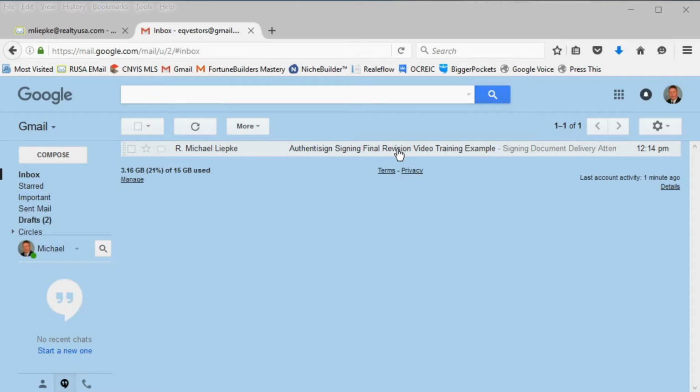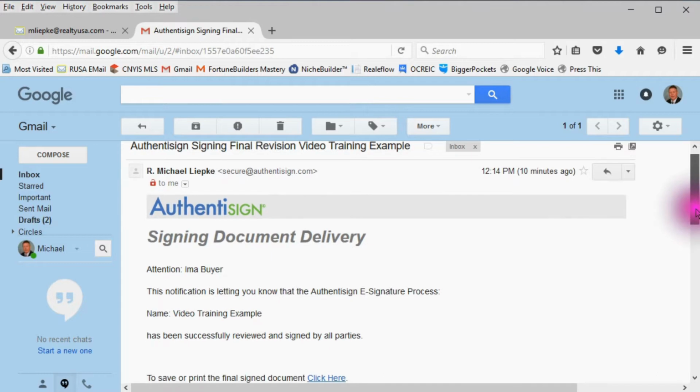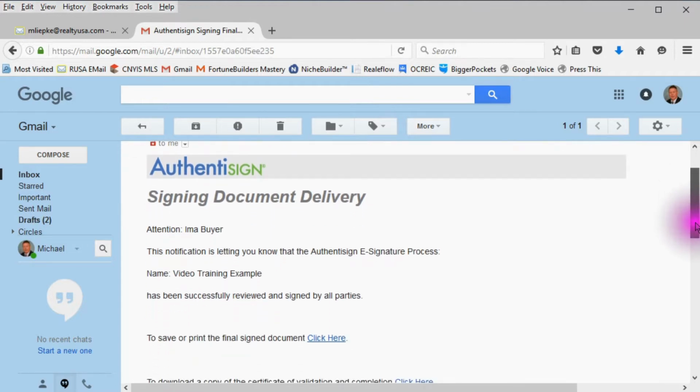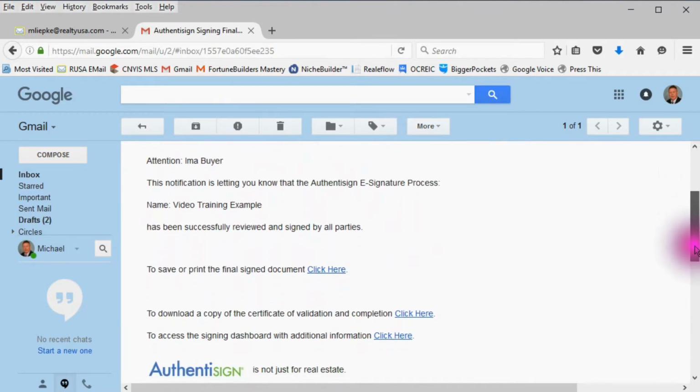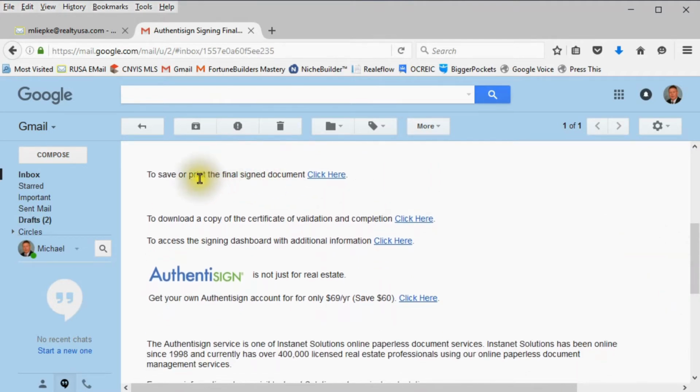So if we click on this and take a look at it, we'll see that it says attention to me, letting you know that everything was signed. Now you've got a couple of options here. You can save or print the final document by clicking here. Download a copy of the certificate, you won't really need that. Access the signing dashboard, that's for me. Get your own. So basically you want to click on this one to save or print the final signed document.